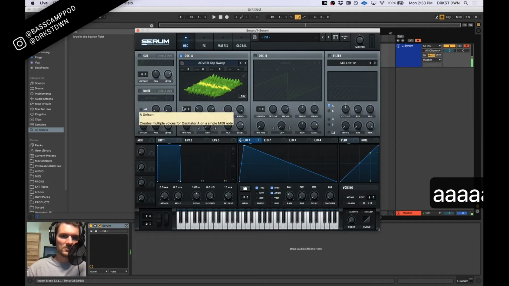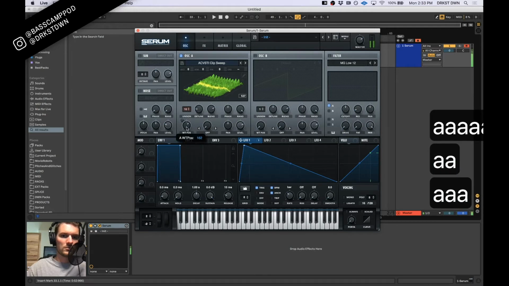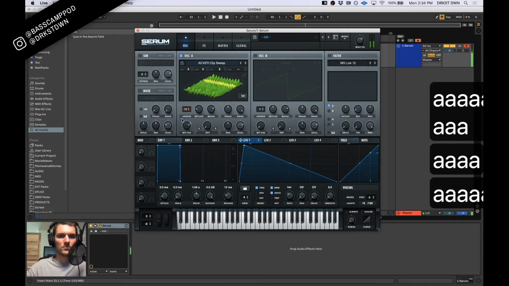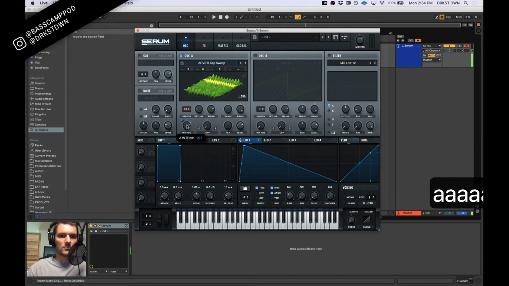So let's stick with that. Let's go forward with that sound. There's just so much stuff you can mess with now inside this wavetable, so just messing around and scrolling through, you can find some really cool little tidbits.